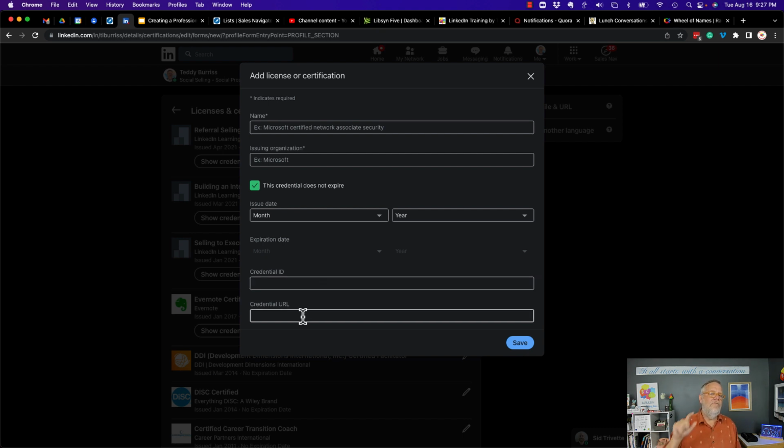And furthermore, if you have a license or a certificate that's online, maybe it's on a certificate site or a licensing site, or maybe you saved it in your Google Docs, then you can grab the public URL and put that in there so people can come see it. And then once you're done adding it, you just hit save.